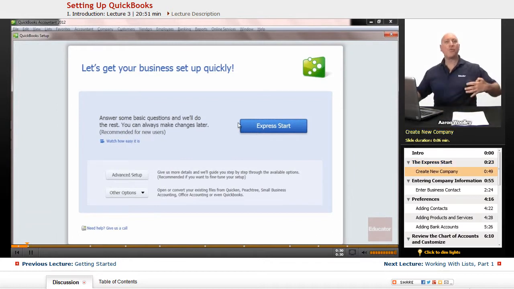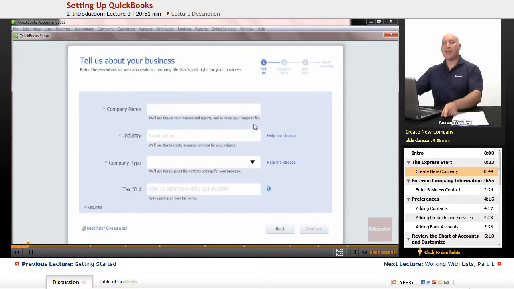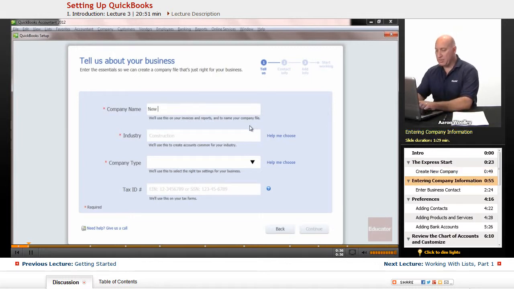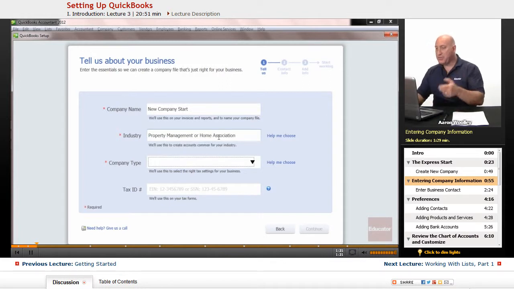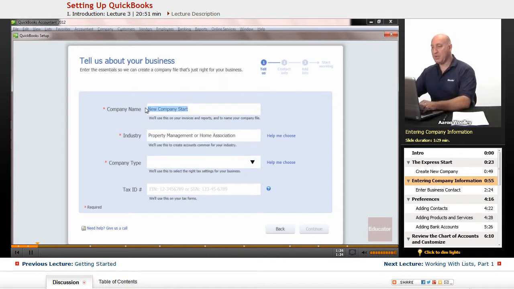The express start is going to go through a quick little tutorial and ask you certain questions. We can set up a company name. This is new company start. The industry, we can choose the industry we have. It's pest control. We can type anything we want. We'll just say it's a general service, property management, home association. That's probably the closest we can get in the industry for pest control, maybe. And I'm going to call this new pest control company. Okay, we kill your bugs.